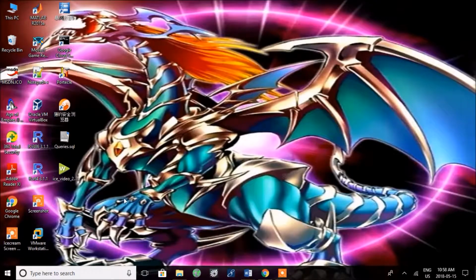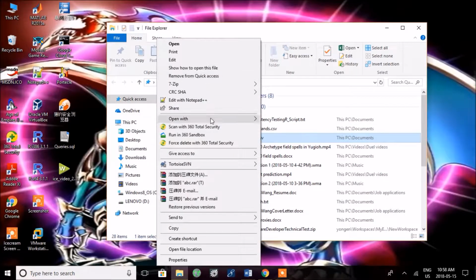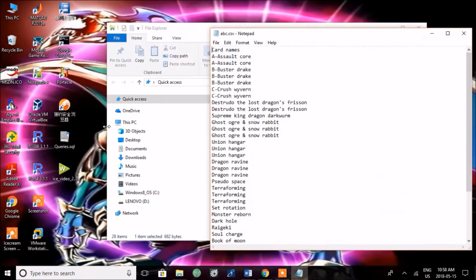So we need R as our tool. And we'll also need a list of the cards for your deck. For this demonstration, I'm going to be using the list from my ABC deck. Let's open that up and take a look.